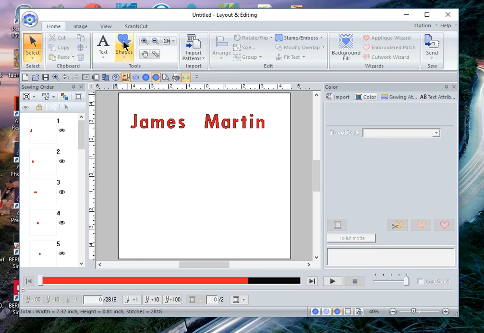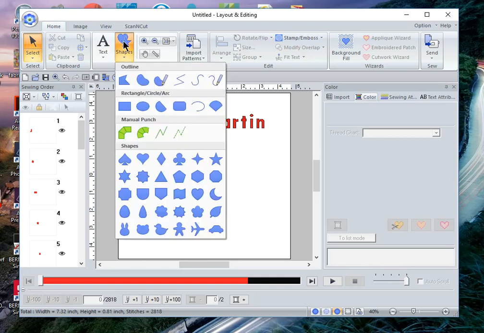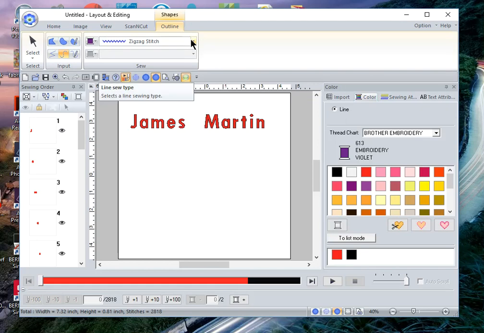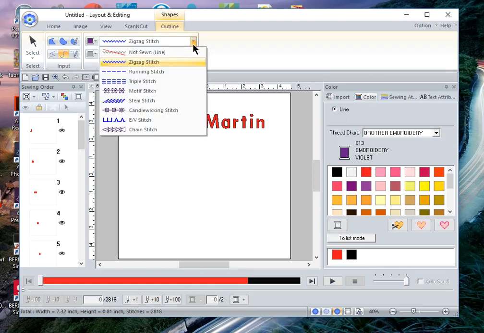Now the next thing I need to do is to digitize a shape. And for this exercise, I want to choose the open curve. And I want to apply a stitch to it, in this case, either a running stitch or a zigzag, so that I have a line that I can see on the screen and that you can see.